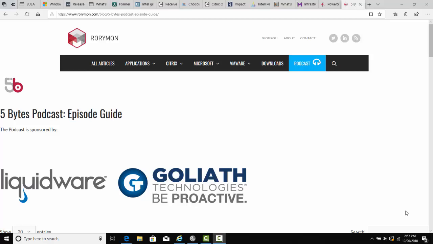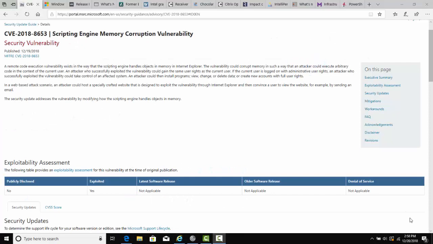Enough about that, let's get into some news. Who wished for a 0 day for Christmas this year? Well, you got your wish. Microsoft released an urgent Internet Explorer patch to address a remote execution vulnerability across pretty much all versions of Windows.